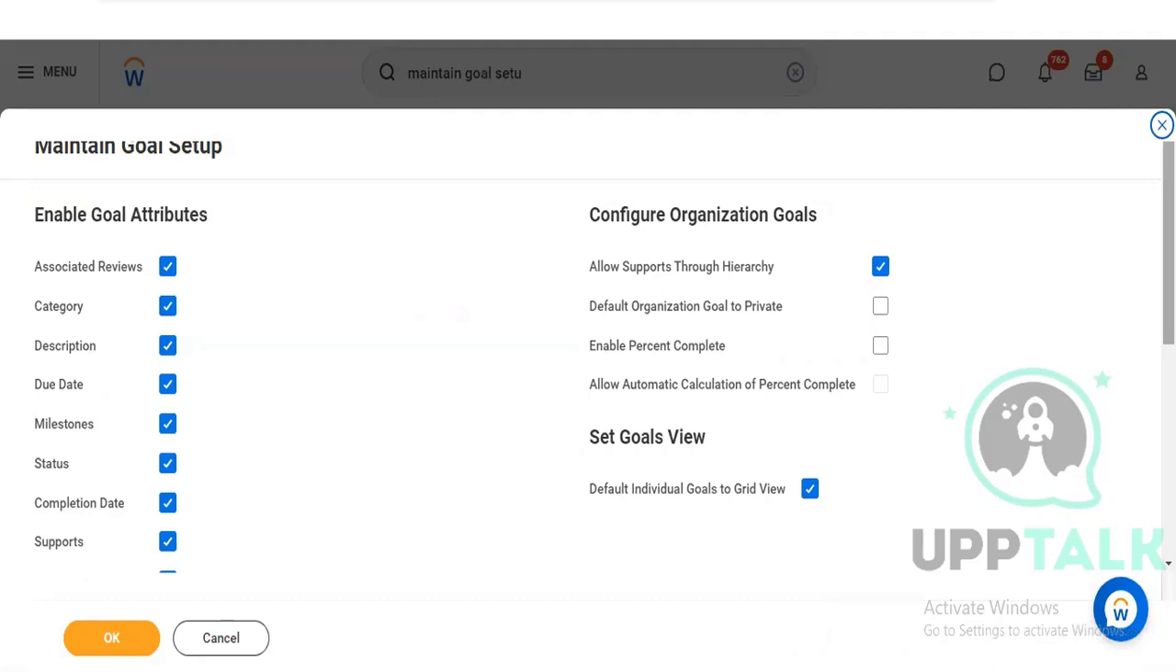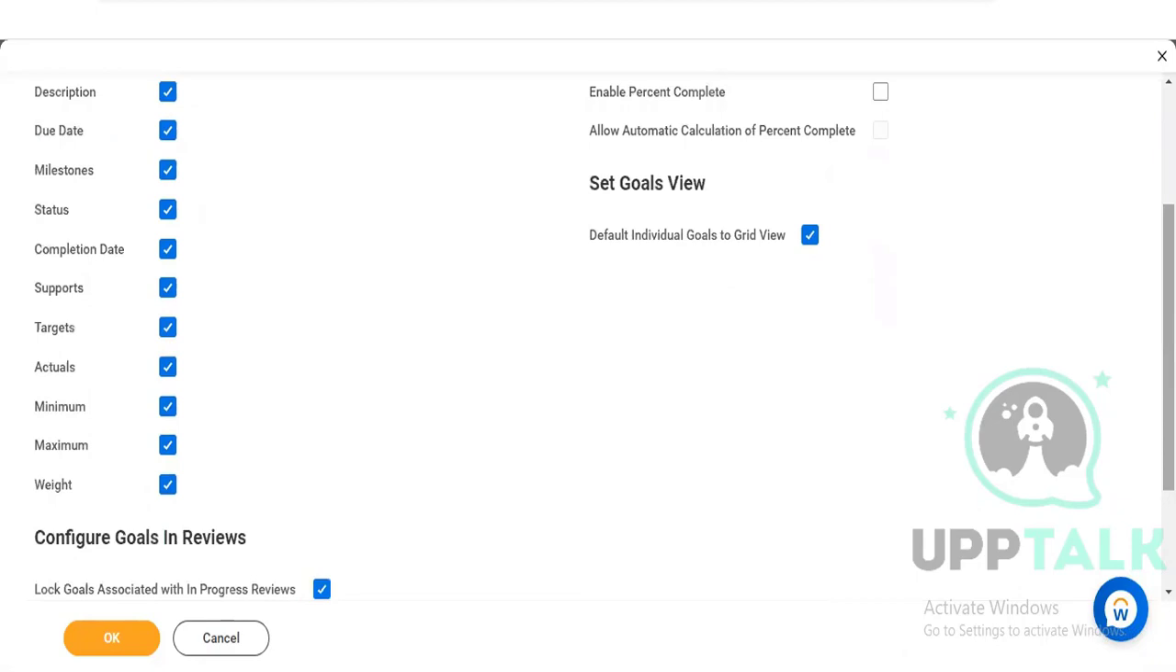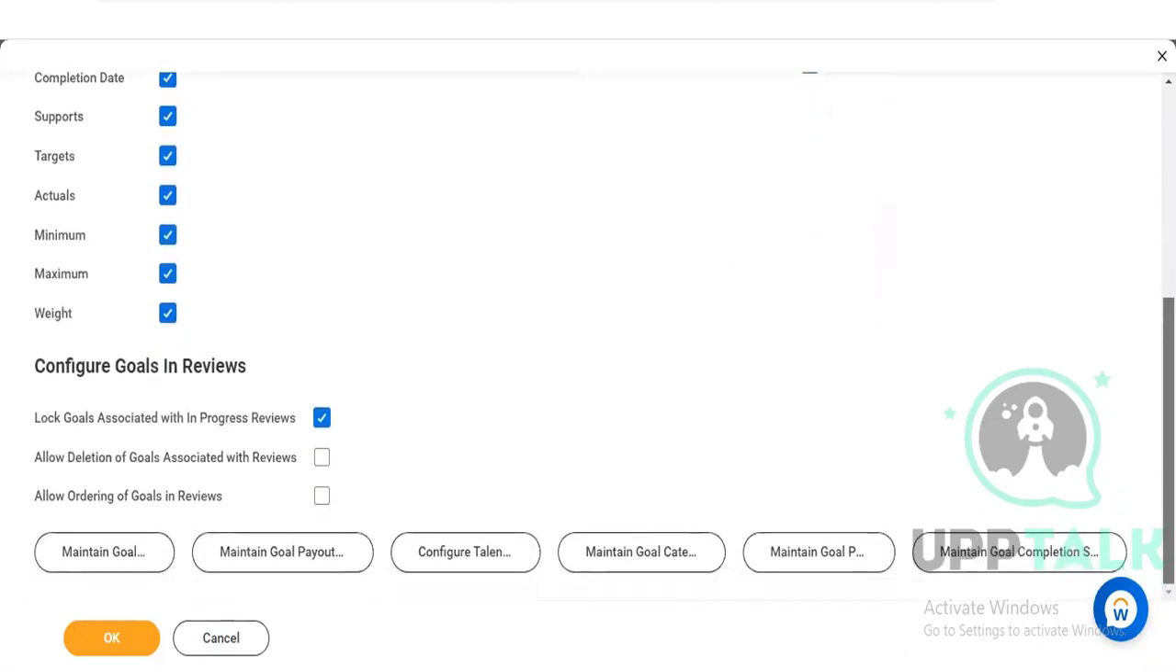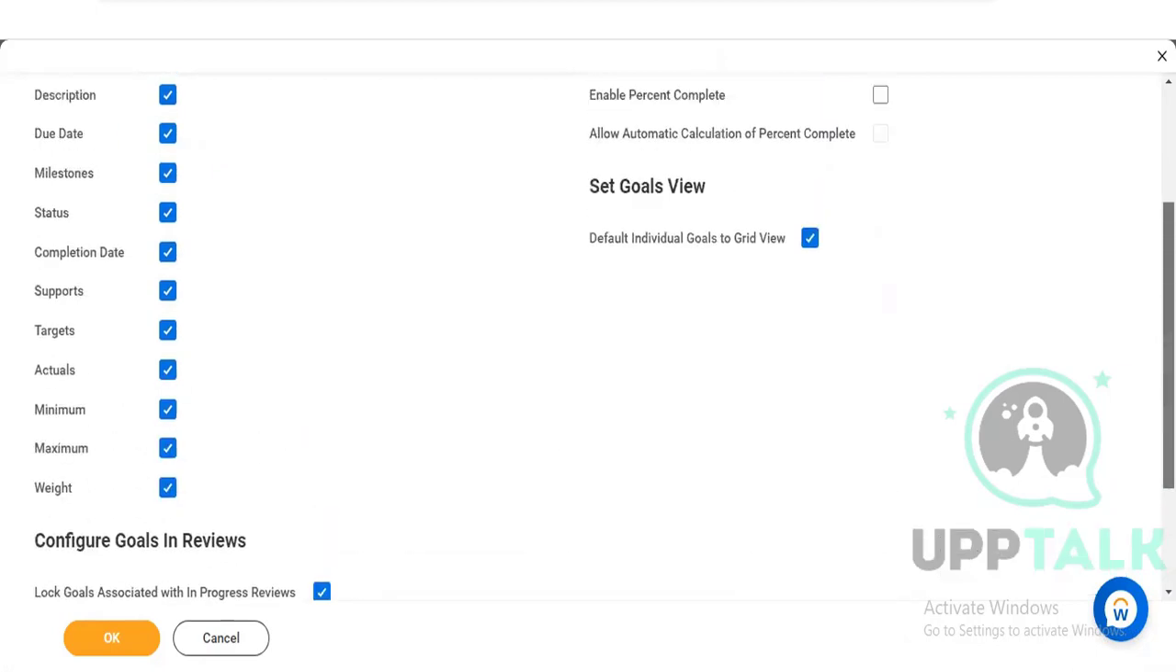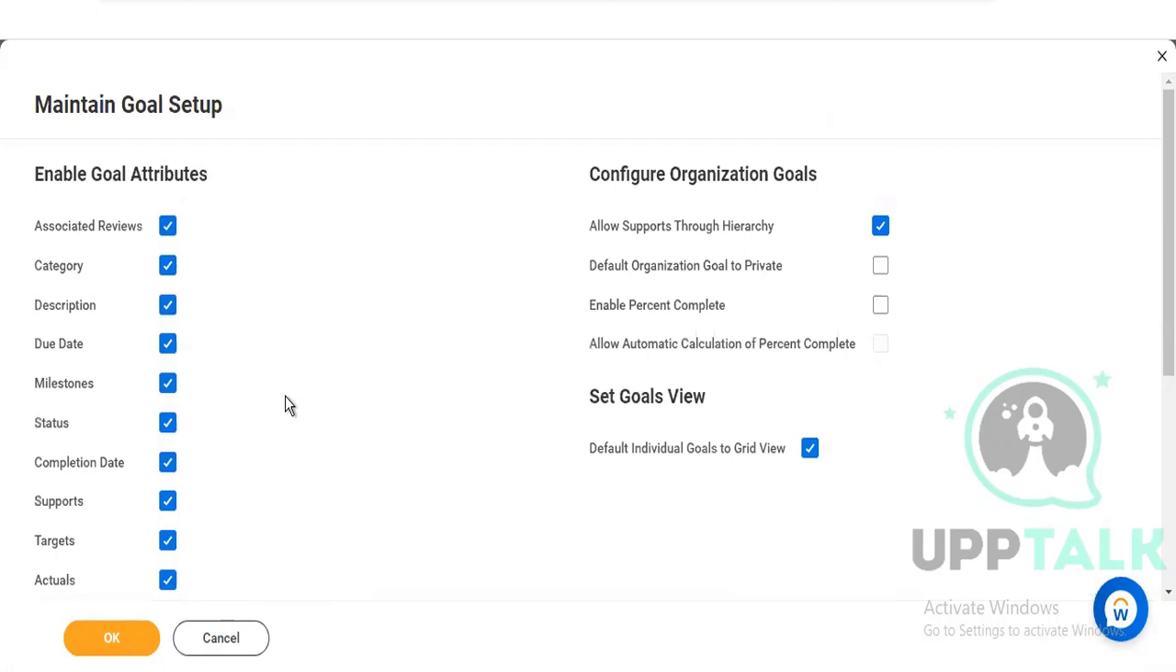So how do we set up the goal? Like here. So this is how we mainly set up the goals. Like associated reviews, category, description, due date. These are all something which is by default.